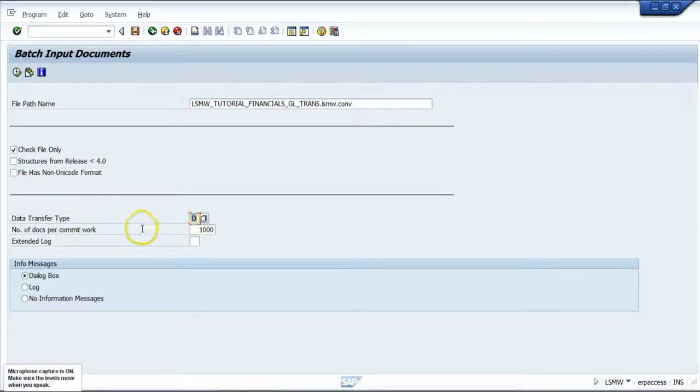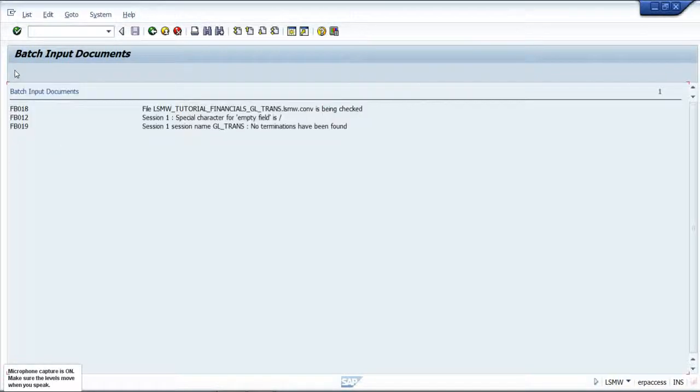Okay, we have a small number of documents, so no need to change this value here. I'm going to select log here rather than dialog box because I don't want to pop up messages. I just want to see the results at the end, and I'm going to run it in test mode. Execute. Okay, so this is looking okay. It just tells us what the empty field symbol is here, and no terminations were found, so that's good. That looks like it's going to work.